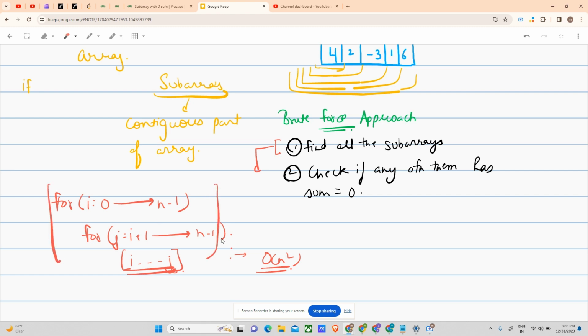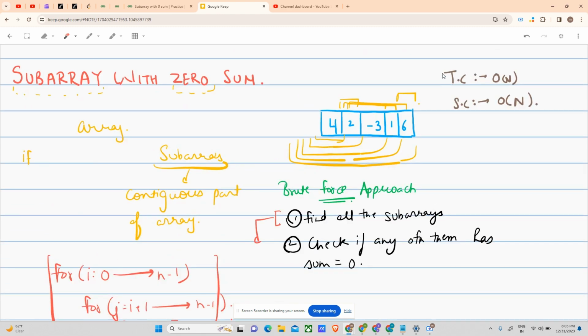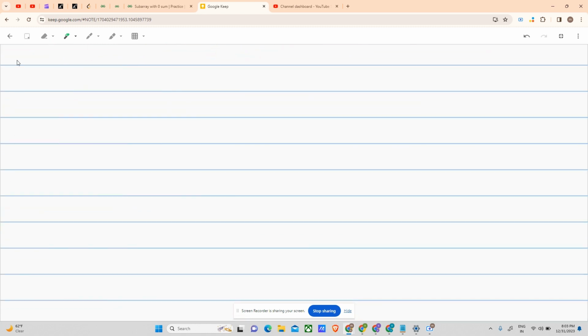But as you see, the question demands a time complexity of O of n and nothing greater than that. So how do we approach it? We have to use an efficient approach. Let's come to the optimized approach for this problem. The optimized approach says that in the first step, initialize the sum as 0 and keep a map.